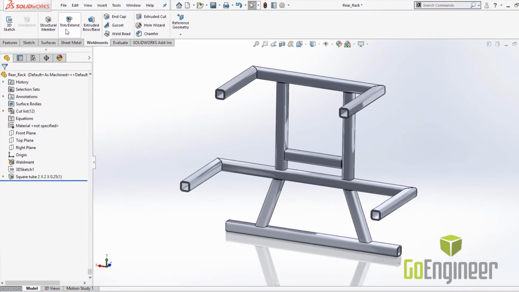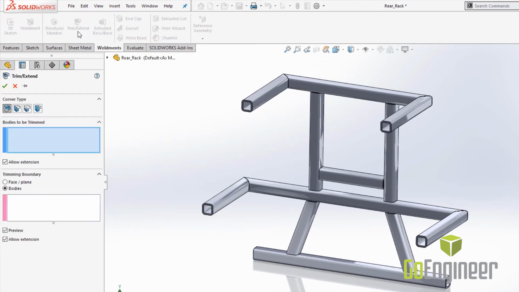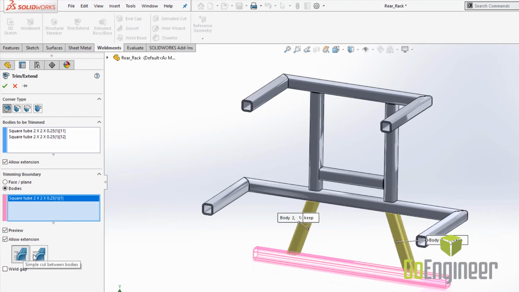Next, I'm going to show you how to trim and extend to create the coping of the weldments. Select the Trim Extend command. The first input is the body to be trimmed. So I'm going to go ahead and trim the bottom structural member. And next it is looking for the trimming boundary, which is going to be these two. If you notice, it gives us extension options. You can have it simple cut between bodies, or you can select coped cut between bodies. I like the coped cut between bodies. It makes everything cleaner and easier to weld.